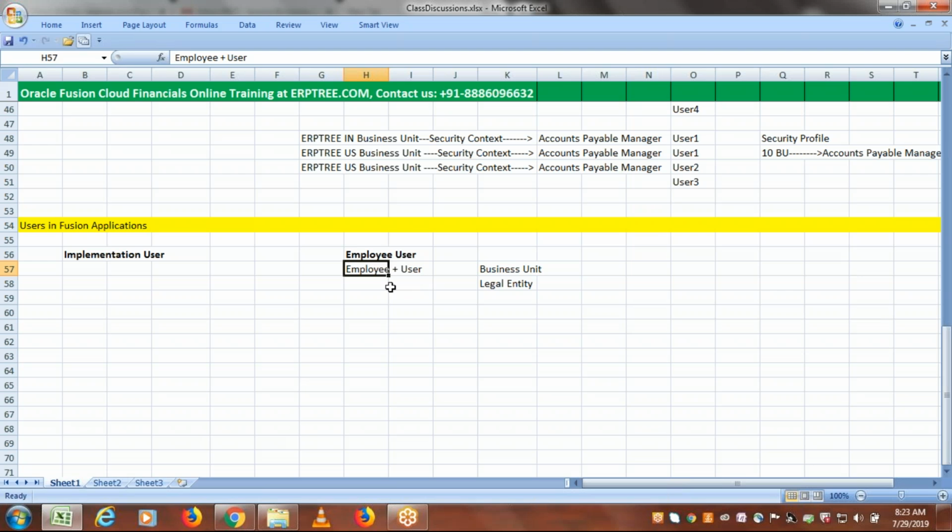Okay, so from where we can create the employee user? Employee user you can create from HCM, Human Capital Management. Within the HCM, we have one task called manage users. By using the task, we can create the employee user. If you want to create the employee user, first we have to complete all these setups.